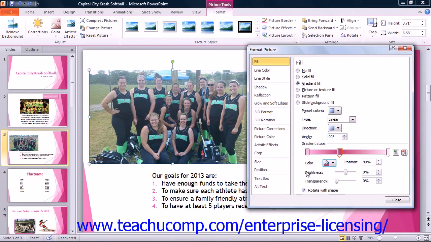To add more gradient stops to the gradient, you can simply click into the gradient line at the spot where you wish to place the new gradient stop. You could also click the Add Gradient Stop button to the right of the gradient line to add a new stop as well, and then click and drag to place it at the correct position. If you wish to remove a gradient stop, select the stop and then click the Remove button. At the bottom of this tab, you can check the Rotate with Shape checkbox in order to set the gradient fill to rotate with the image if the image is rotated.